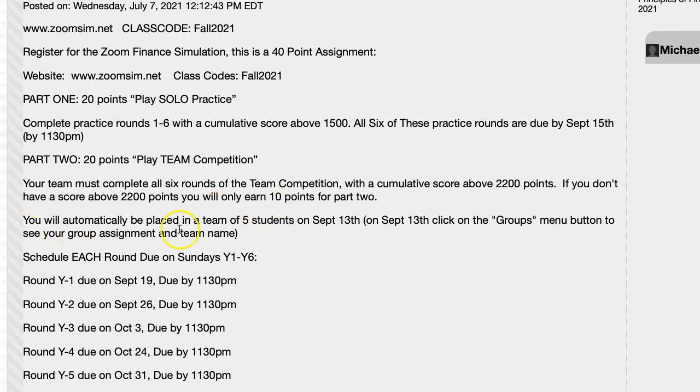And now you're automatically going to be placed in a team of 5 students. And I'm going to be placing you on these teams. And these teams will be locked in on the 13th. So I have to give some time for add drop first before I set the teams up. And then on the 13th, when you click on the groups menu button on Blackboard, you'll be able to see the team you're in and the team members in your team.